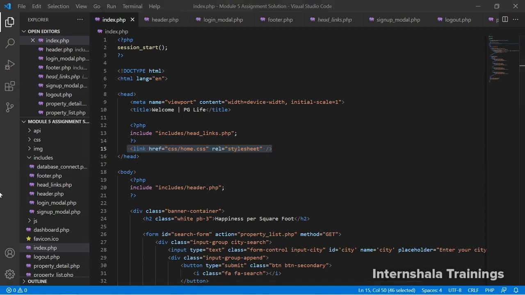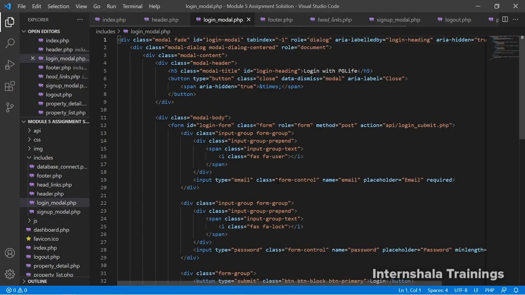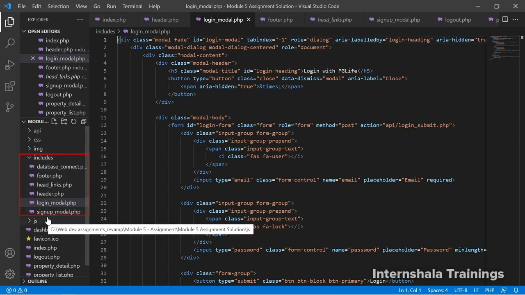Similarly, I have taken out the sign up modal code and the login modal code into separate PHP files, as the code was common throughout all the PHP files. Again, I will emphasize, for the codes that I have taken out, I have created a separate PHP file for each of them and have placed these files inside the includes folder.